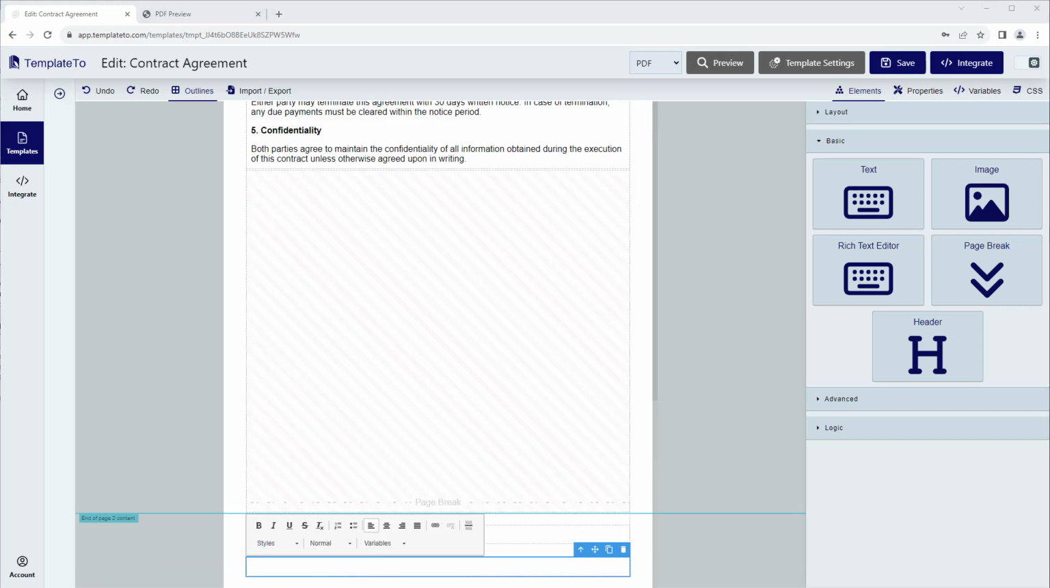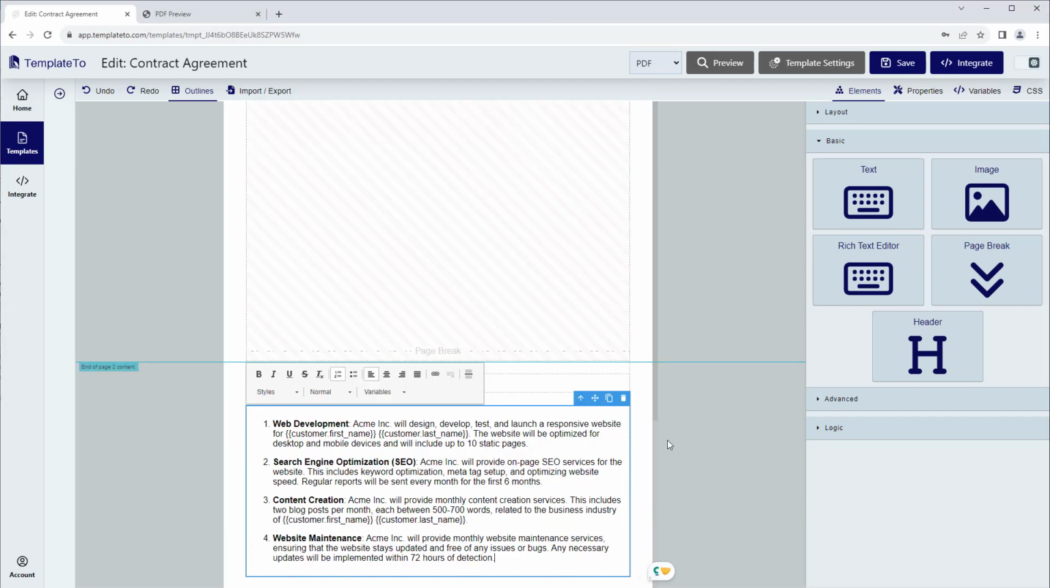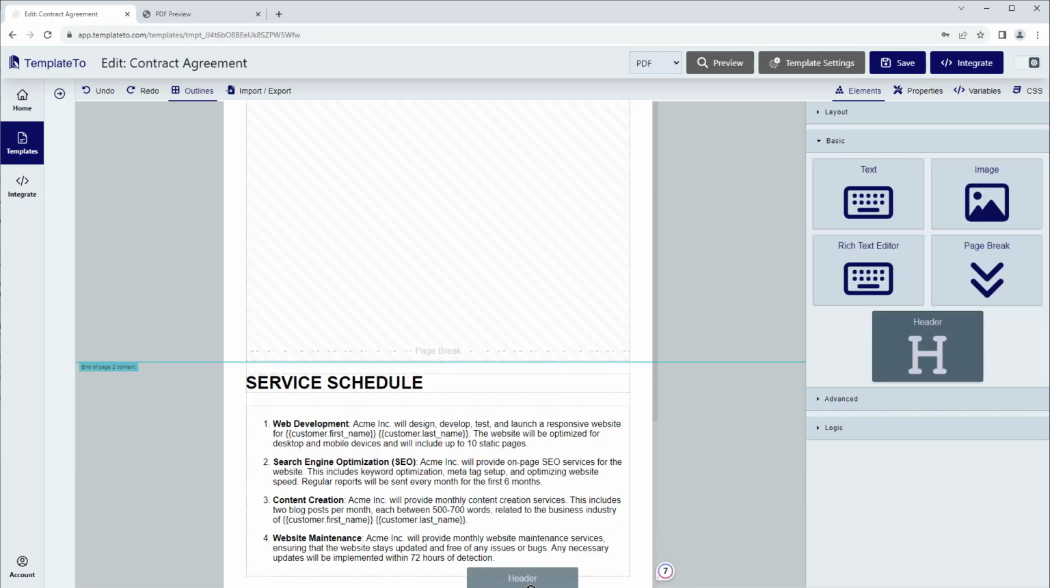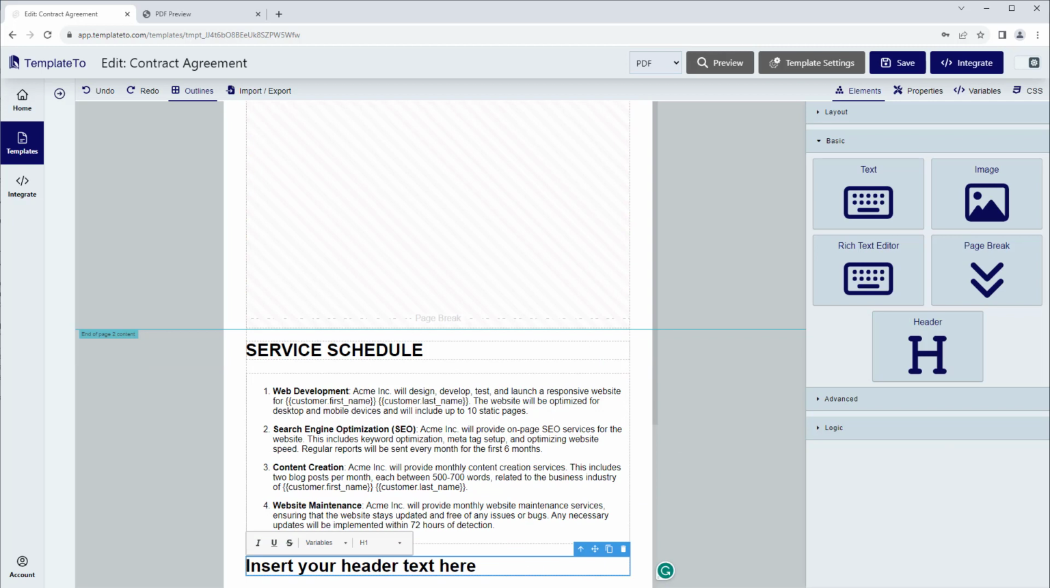I apparently can't copy and paste. Let me try that again. Better. Another header below here.